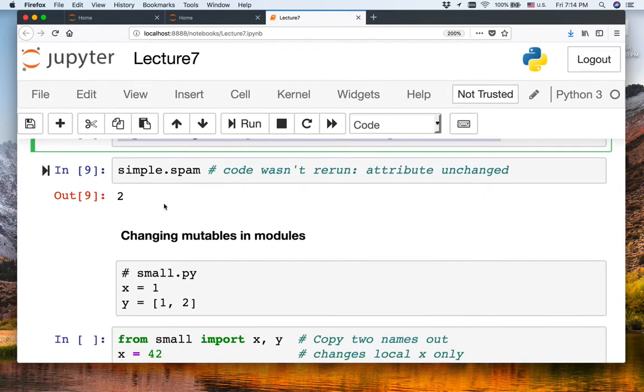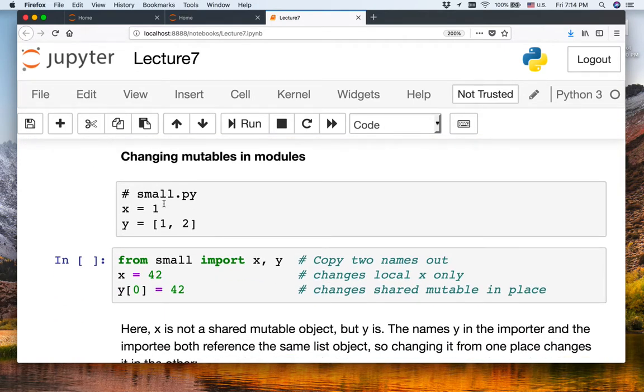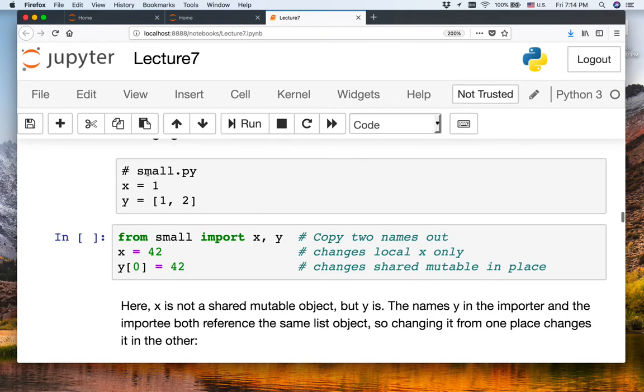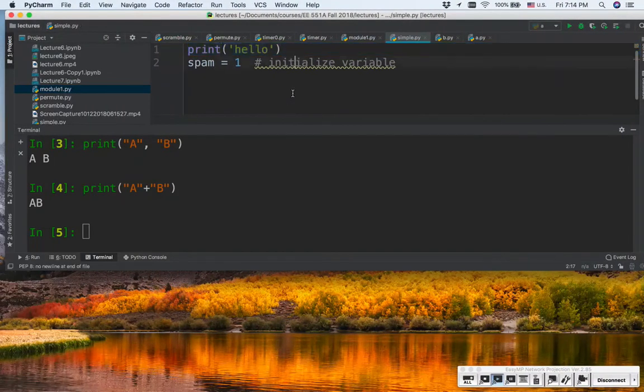Okay, but what if you have some changing mutables in the modules? Like, let's say I have this small.py file. Let's create one.